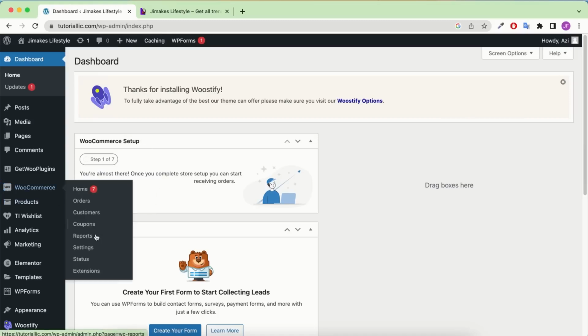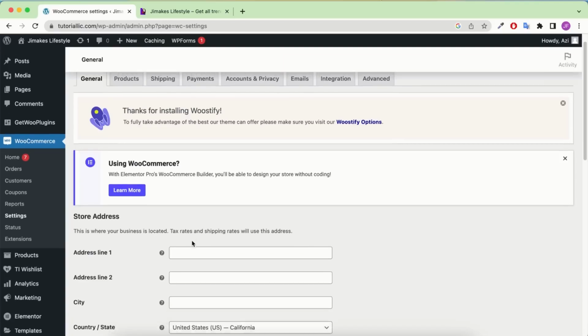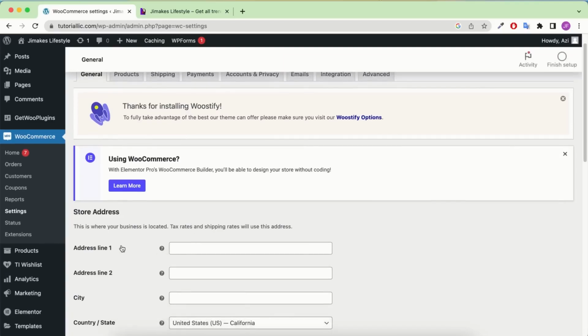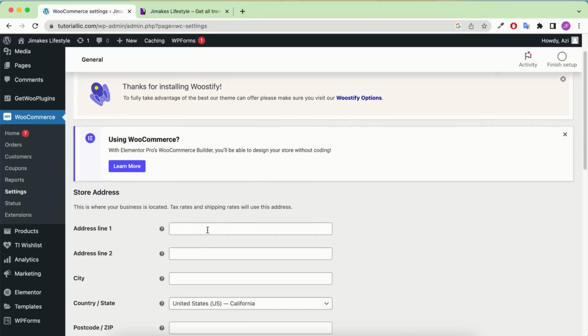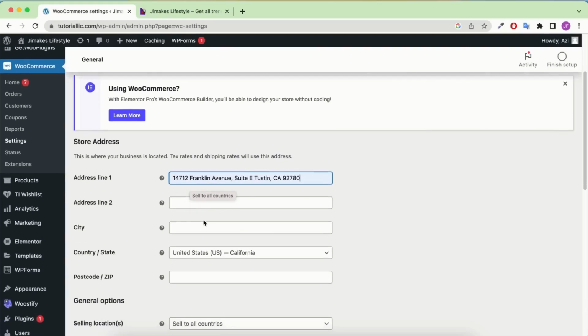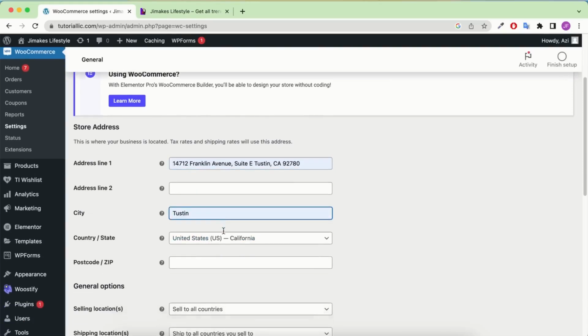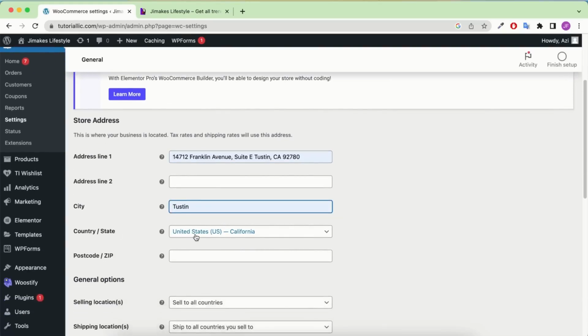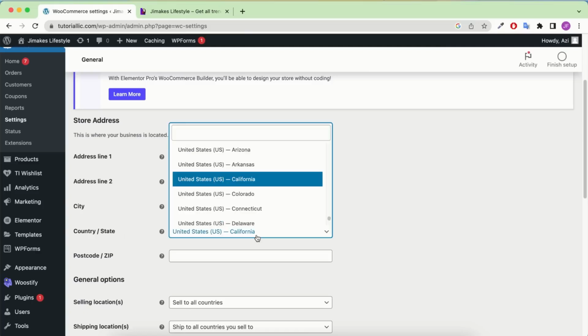Now let's hover on WooCommerce and click on settings. Now we need to put here the store address. You can simply put your home address or your office address or anything else. Let me put my own address, and then we need to put our city. Let me put my city. Then you need to choose your state. In my case, I'm choosing California.